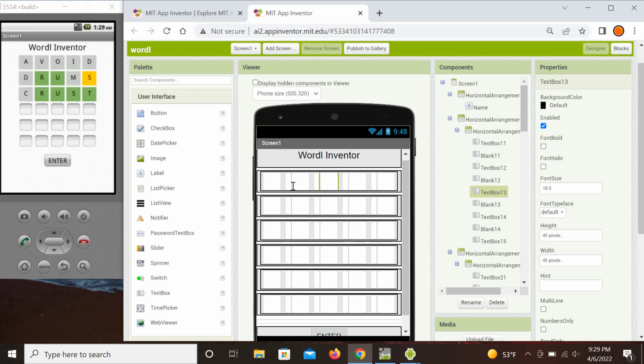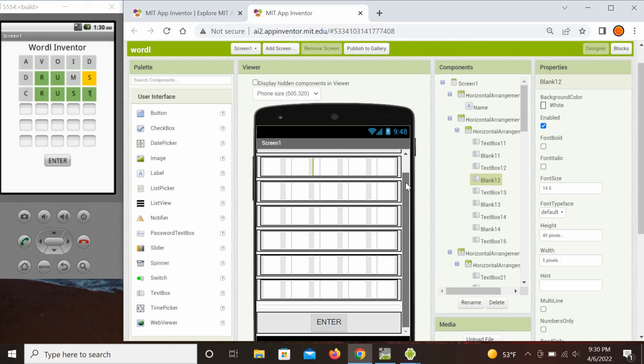You also notice that we added some blank boxes in between, and this is simply to create this space and create this matrix arrangement that we see on the screen. Besides the letter boxes, the only other thing there is essentially a button that we're going to press whenever we enter a new word. So it is fairly simple, minimalistic, just as the real Wordle game.